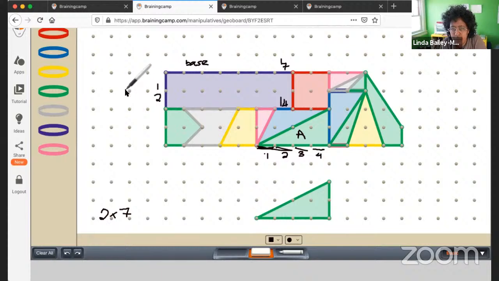Times the height, right? So suppose I never knew the area of a triangle. Does anybody know the area of a triangle? It's okay if you don't know, that's why we have to learn. We have to try to figure it out if we don't know.